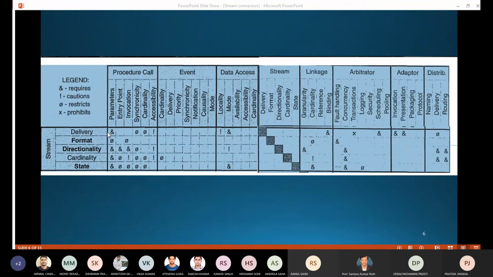So what is the significance of the ampersand here for delivery? In a stream, as we know, delivery is of many kinds, like best effort, exactly once, at most once, at least once. As we know, parameters are data transfer, semantic, return value. So we can say that at any point, if we need data transfer or any kind of thing, then a stream connector can be made suitable with this procedure call, as it provides all kinds of facilities. So it is a valid requirement.